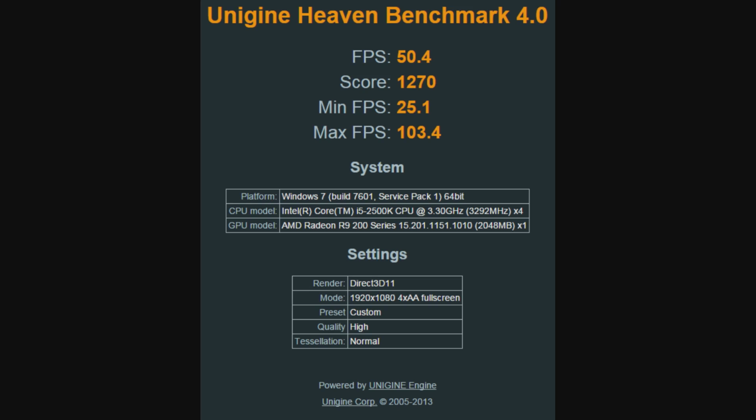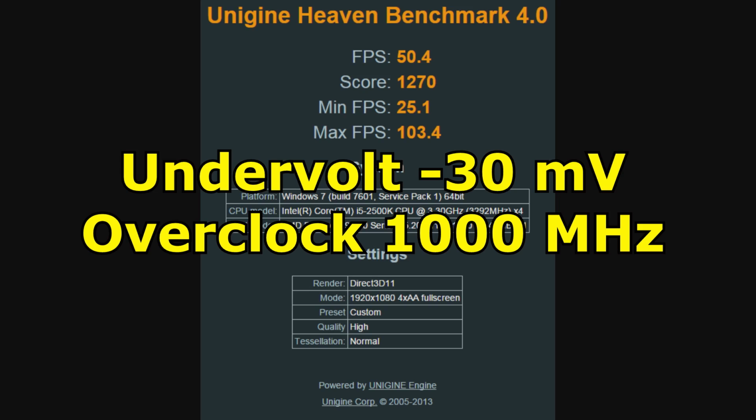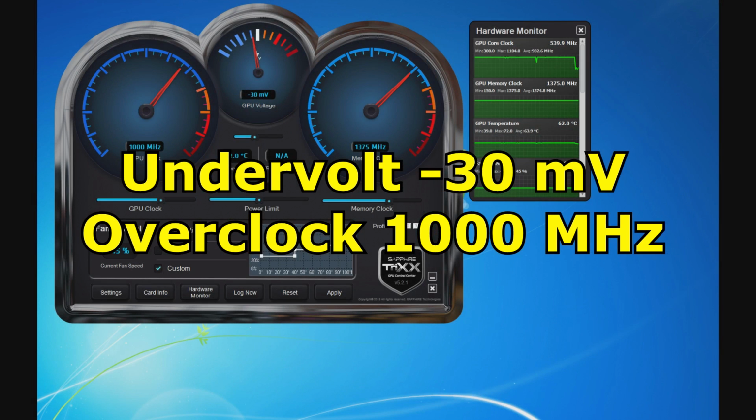However, I decided in this case to go back down to 1000 MHz, which got me a score of 50.4 FPS. So what I had decided to do was go down to 1000 MHz again, and drop the GPU voltage by 30 millivolts. It had no problem running Heaven at all, and the maximum temperature was only 66 degrees Celsius.